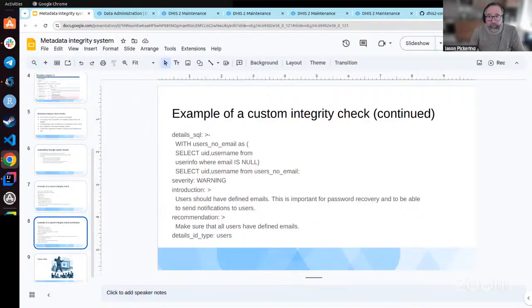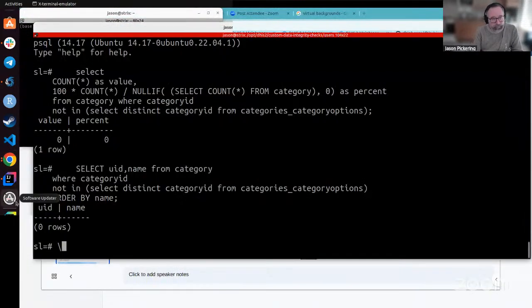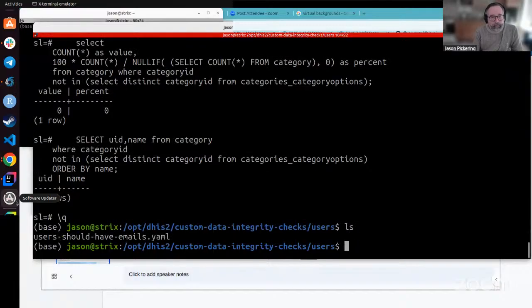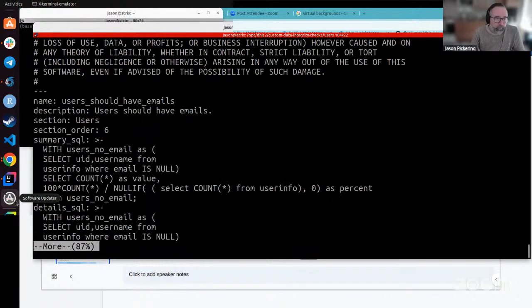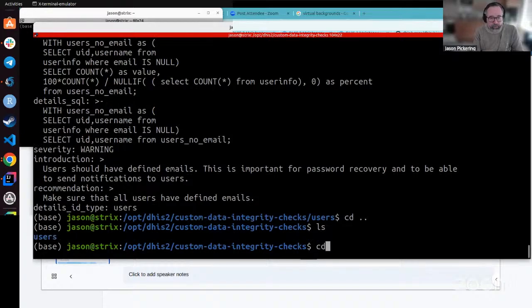GitHub repo. I was going to try and see if I can get my terminal. Yeah, there we go. So yeah, this is the one that we created. Users should have emails. So this looks very similar to what I showed in the slide. We've got the summary SQL, and we've got the details SQL. This has to be installed in your DHIS2 home directory.